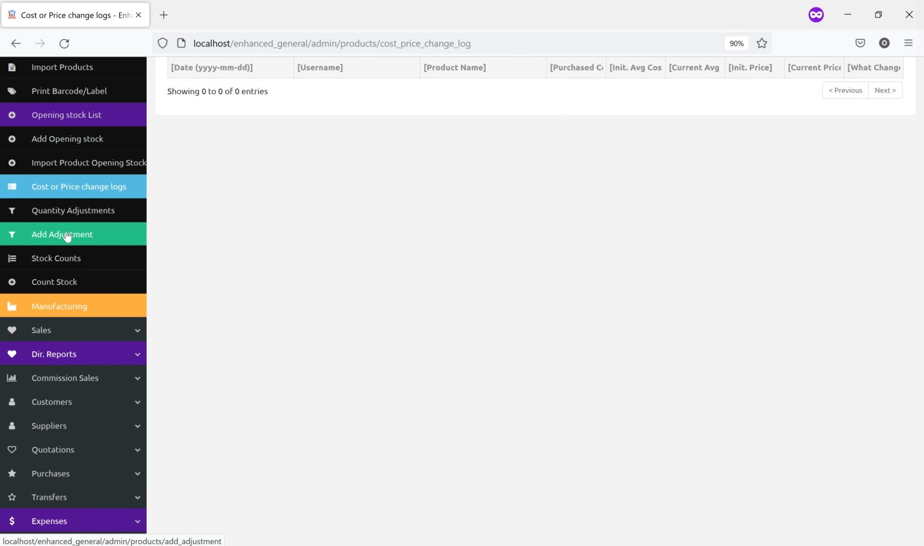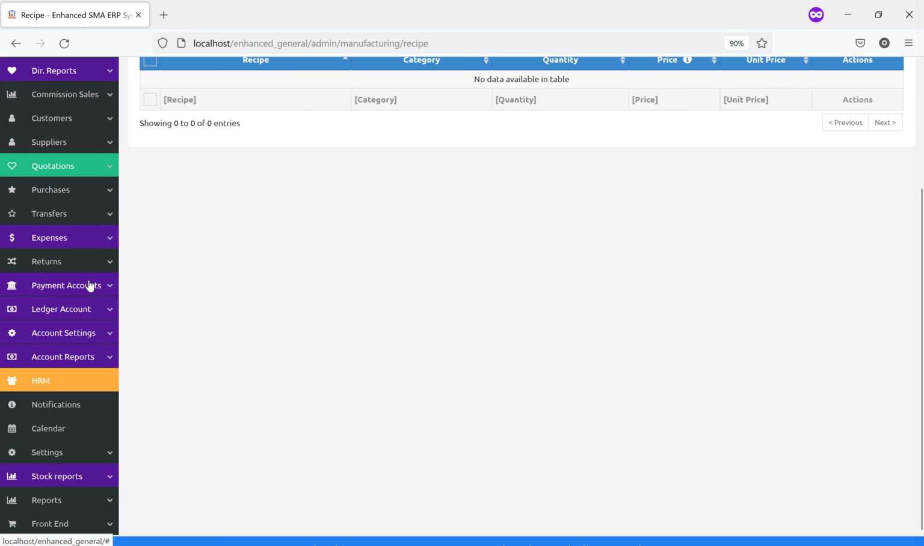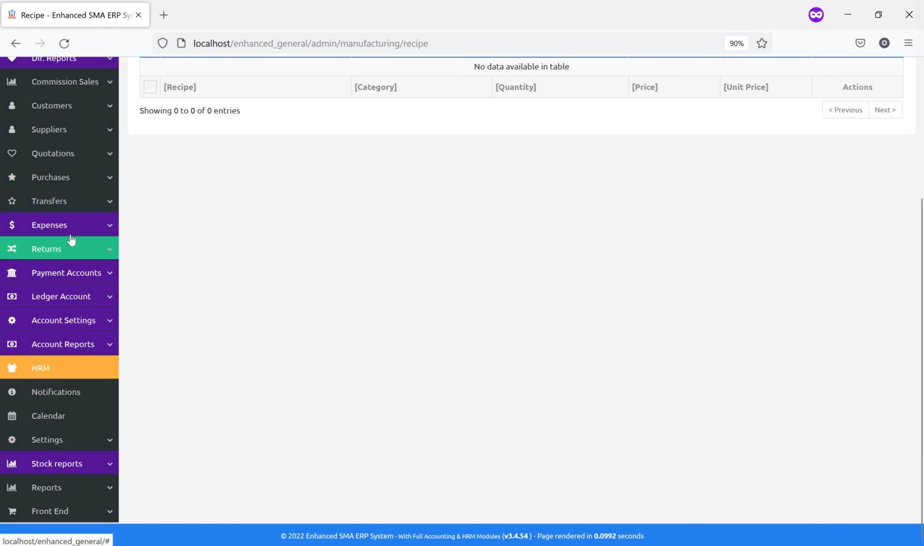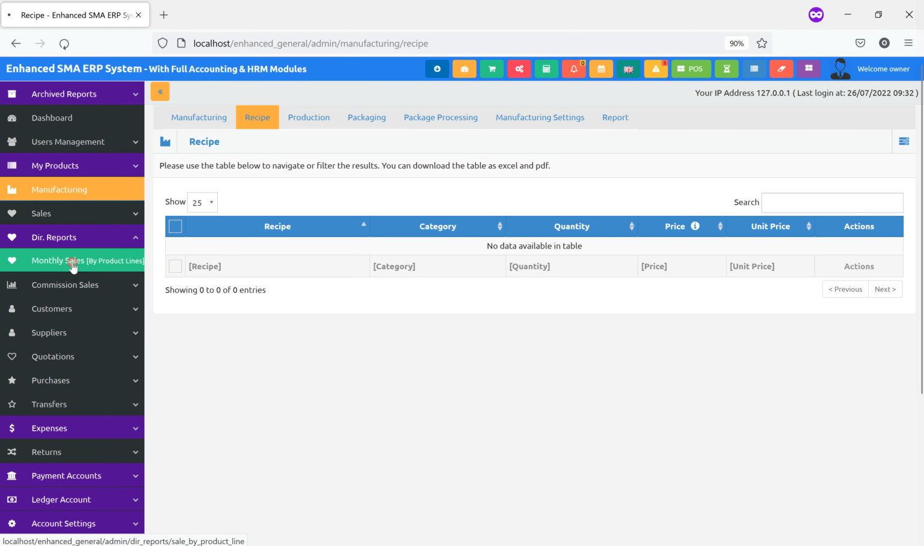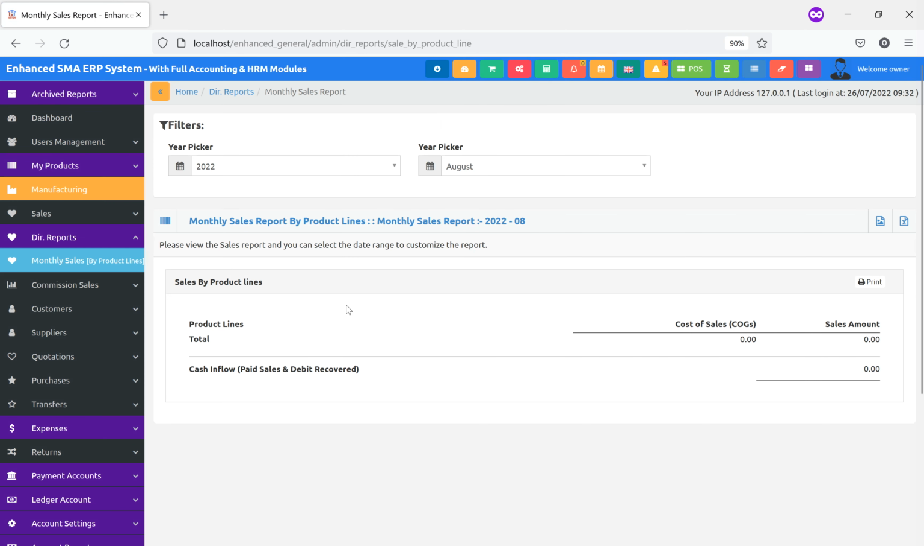So adjustment is actually meant to be a reduction of damaged goods or stuff like that, not addition. Okay, so you have stock counts to remain the same. Then you have the product, the manufacturing model. You have the direct report that shows you, what I mean by product line is actually categories. So it kind of shows you your COG and the sales amount.